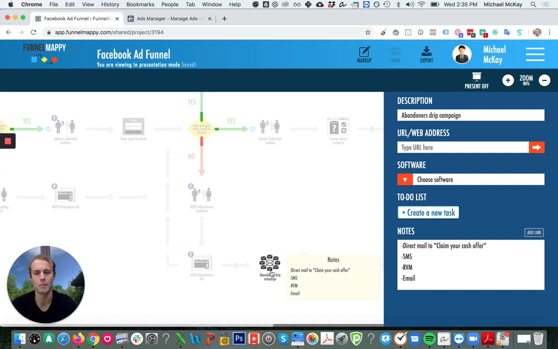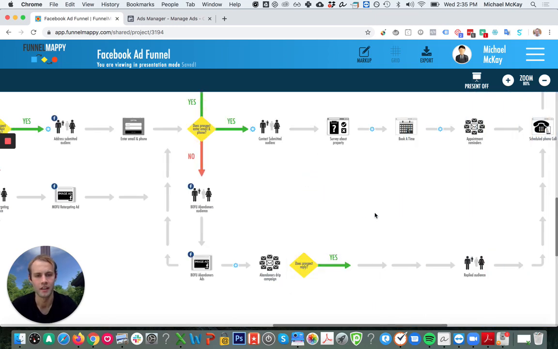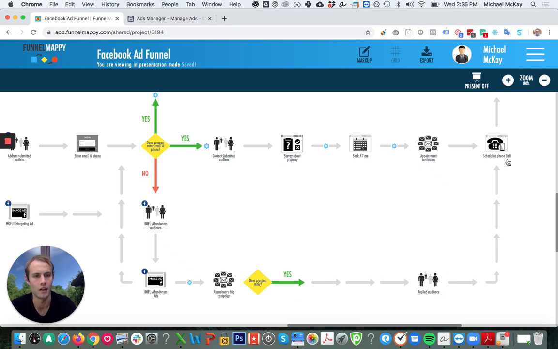And I'm going to build a whole separate drip flow for that, so I'm not going to dive too much into that here. Now, if they reply, then we're obviously going to schedule a phone call, and they'll move further down the funnel.